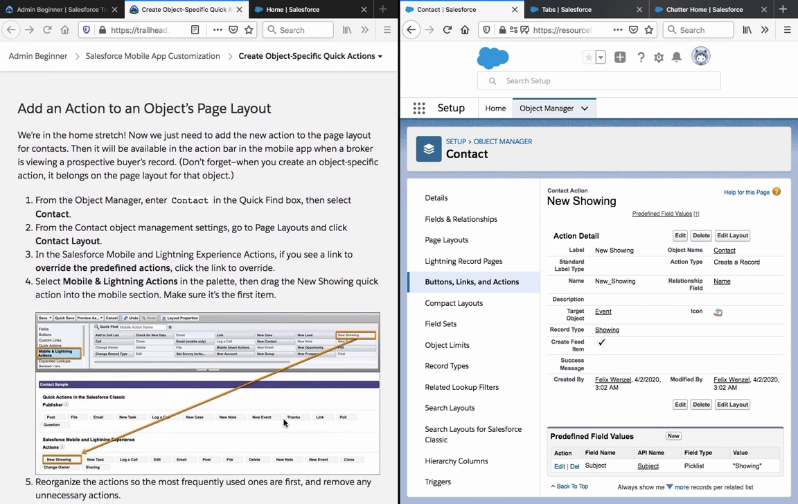Add an action to an object's page layout. We're in the home stretch. Now we just need to add the new action to the page layout for context, and it will be available in the action bar in the mobile app when a broker is viewing a prospective buyer's record. Don't forget, when you create an object-specific action, it belongs on the page layout for that object. From the Object Manager, enter Contact. So we're already there.